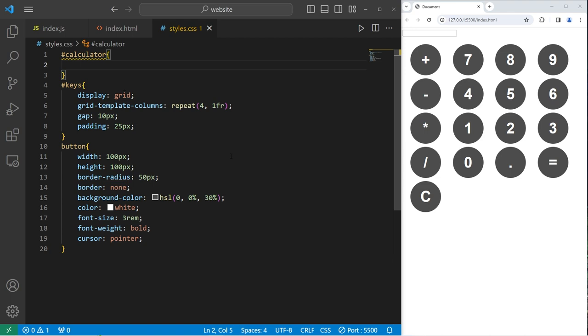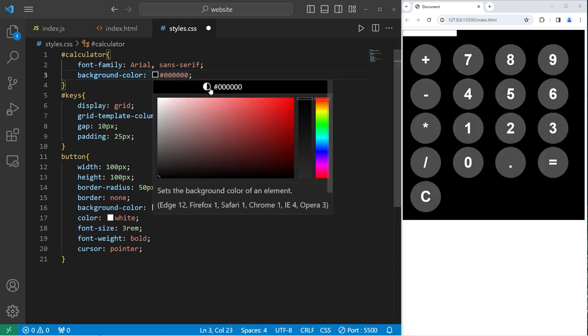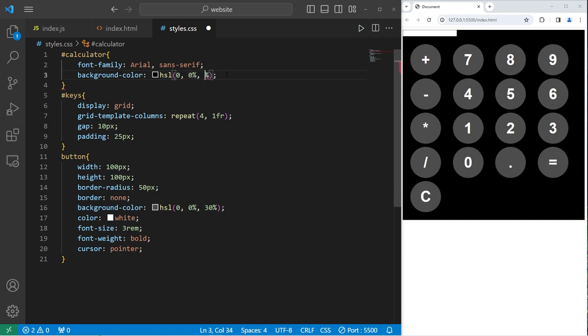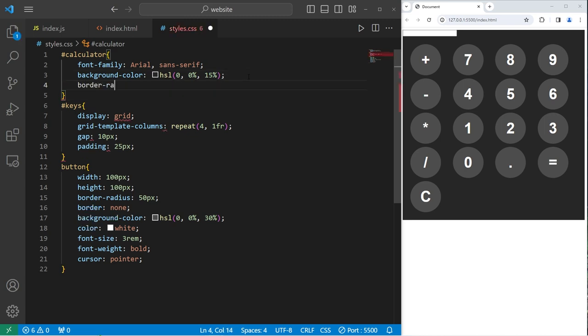With our calculator, I will select a font family of Arial with a backup of sans serif. Let's pick a background color for the calculator. I will select something darker. I'll set the lightness to be 15%. I'll round the corners of the calculator. Border radius, 15 pixels. The corners of the calculator are smooth now.